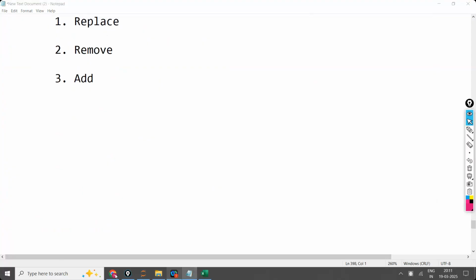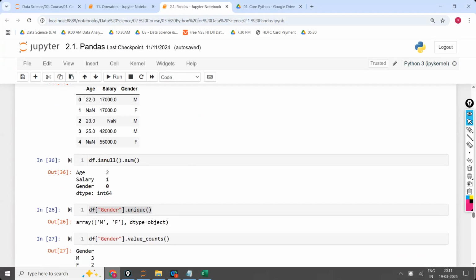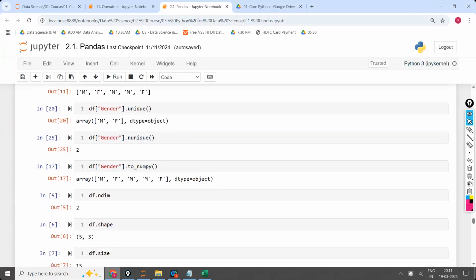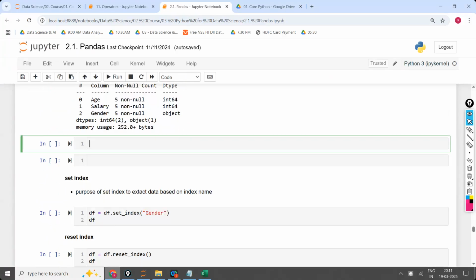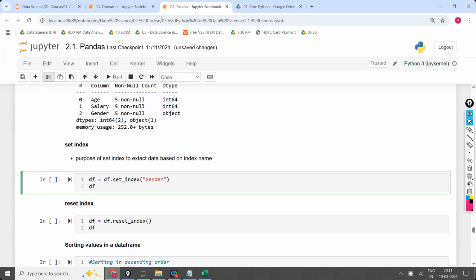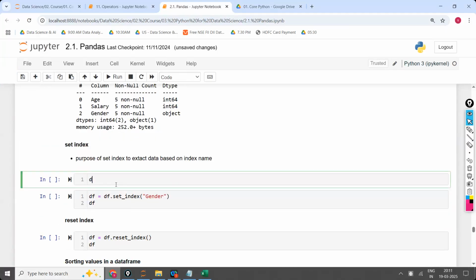Now coming back, so unique and all these things are clear, guys. Is null dot sum, everything is clear now. Anyone has any questions? Okay. Now the next one is df dot set index. See, this is my df. This is my df, guys.